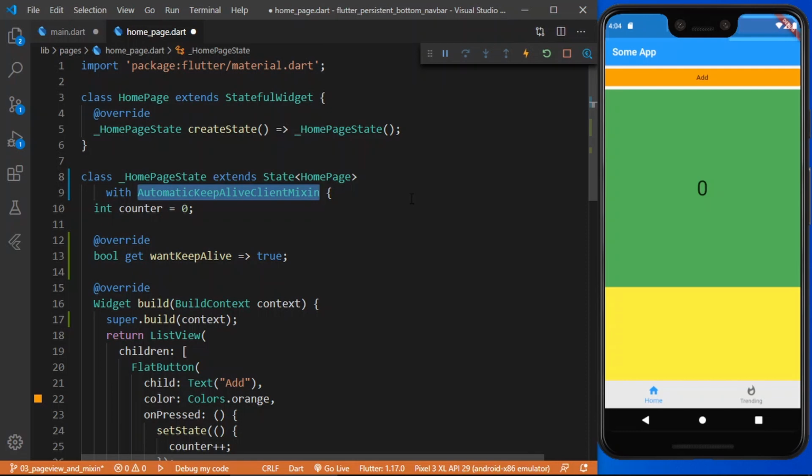When using this mixin, you must do two things. First, the subclass must override the wantKeepAlive getter, and here we return true for wantKeepAlive, simply because we want this widget to be persisted. This notifies the mixin to keep this widget and its subtree alive. Secondly, the build method must call the build method of the superclass. And that's all the whole setup needed.